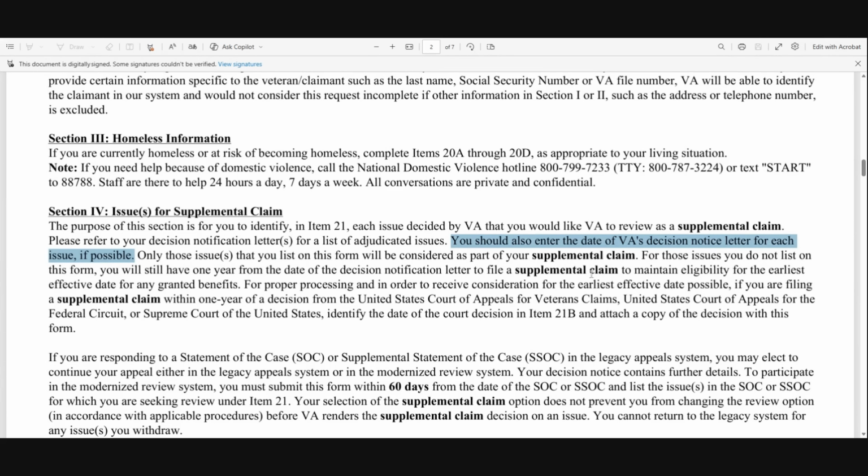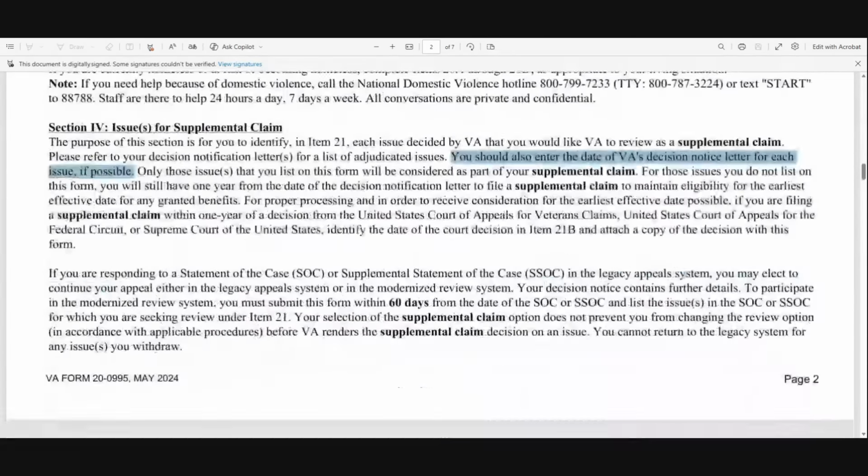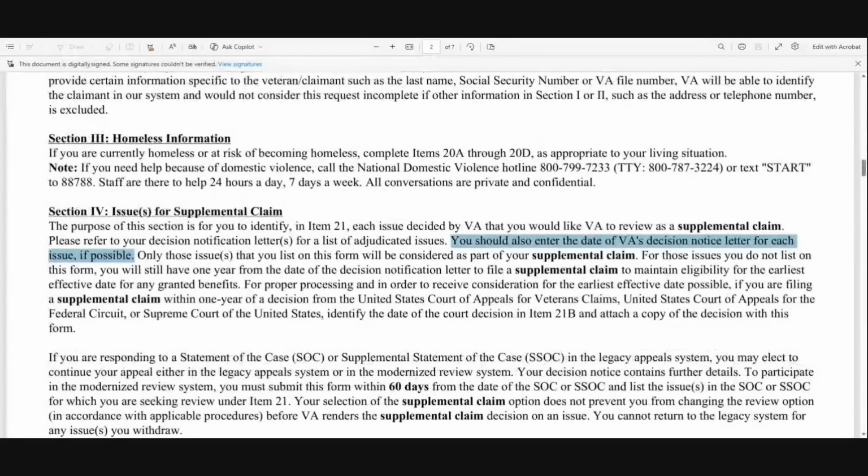And then, for those issues that do not list on this form, you will still need to have 1 year, yada, yada, yada. But you have to explain what it is. Like up at the top, you have to explain what you're disagreeing with. So you have to give us the date of the decision that's in question and what you disagree with. Now, I have almost never seen somebody that actually explained what they disagreed with.